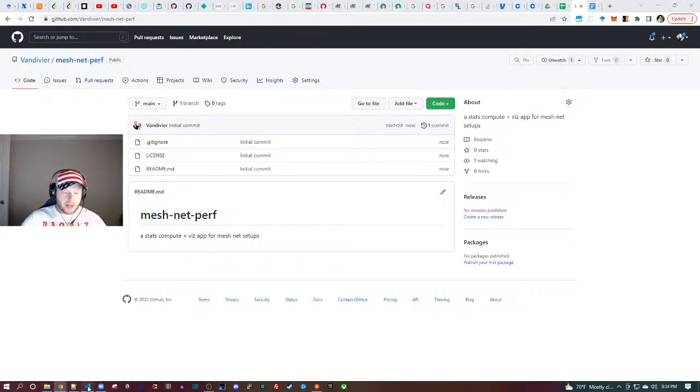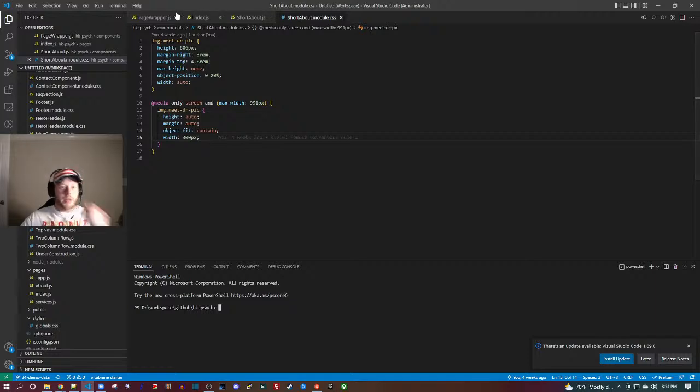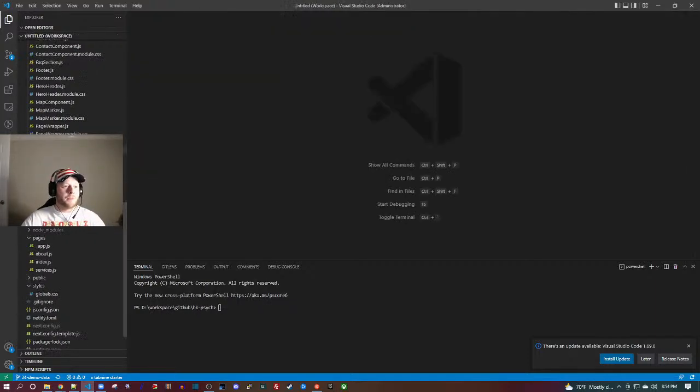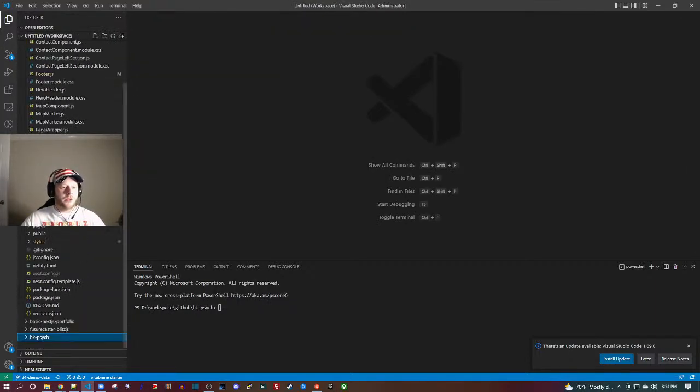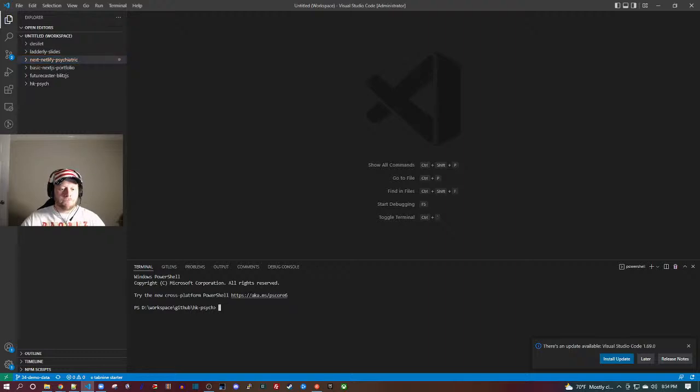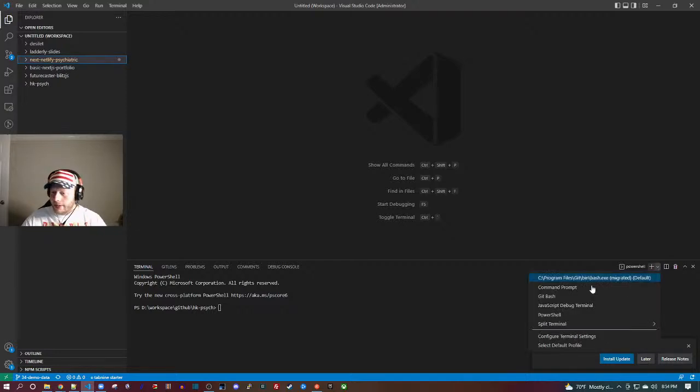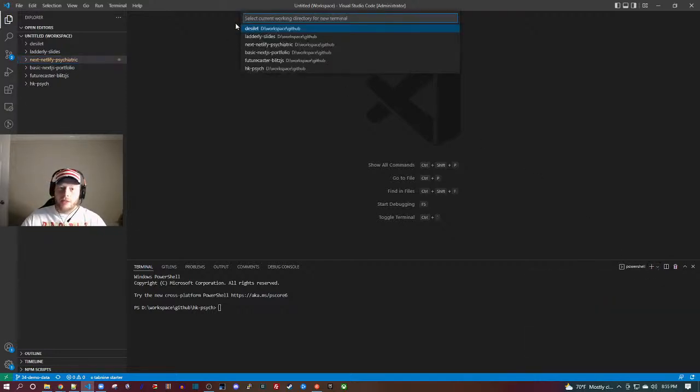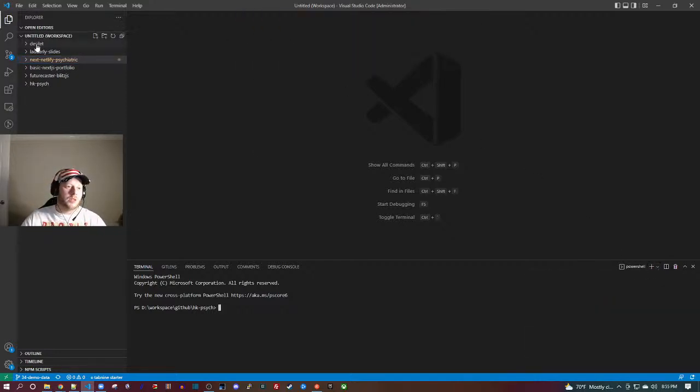Okay, so we'll clone this down. I got VS Code up and running over here. Let's close all this. It defaulted us to PowerShell. Do we want to install an update? Not right now. I'm so mad that it defaulted me to PowerShell.